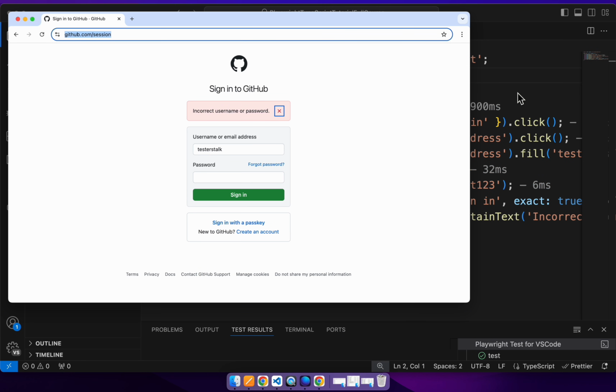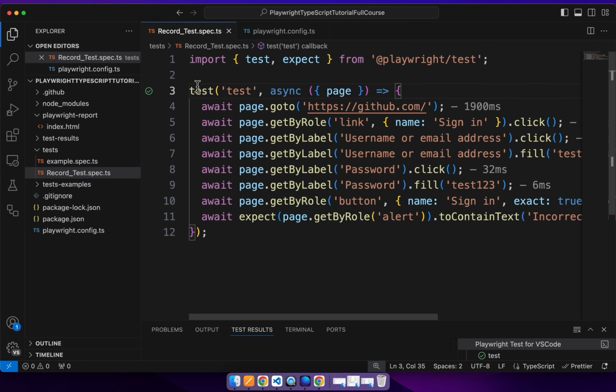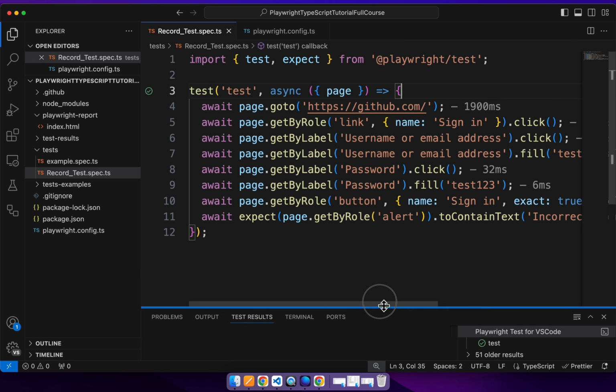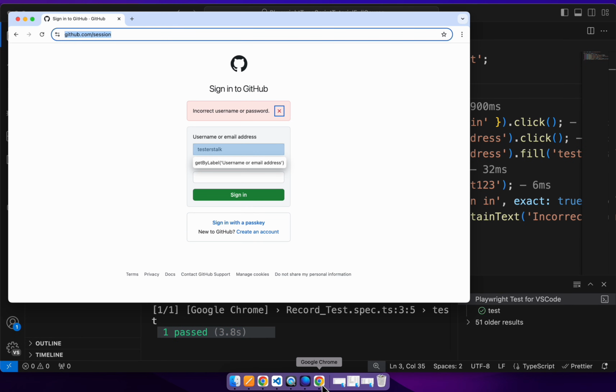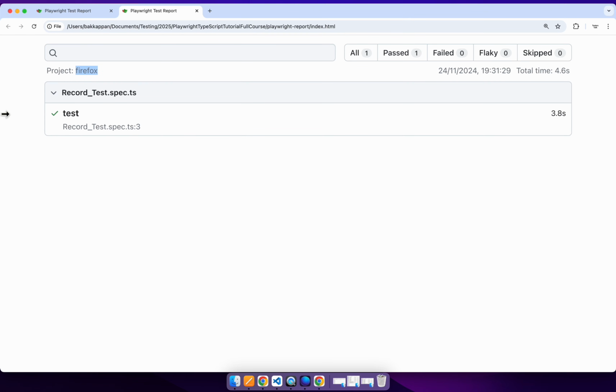And if you see here, our test got executed and it passed also. Our test is passing. Now let's look at our Playwright report also. Let's refresh this report. And if you see here, Google Chrome, right? So currently we have executed our test on Google Chrome. Previously, our test ran on the Firefox browser, correct?